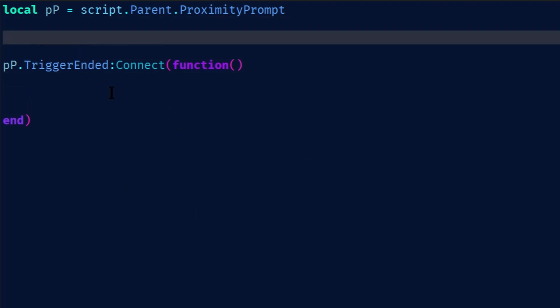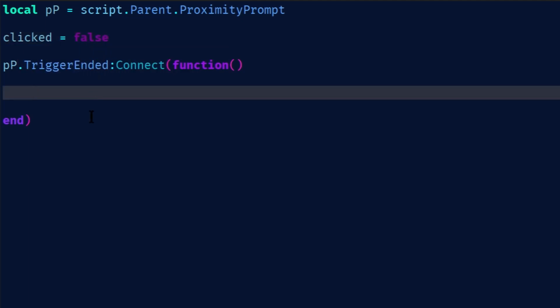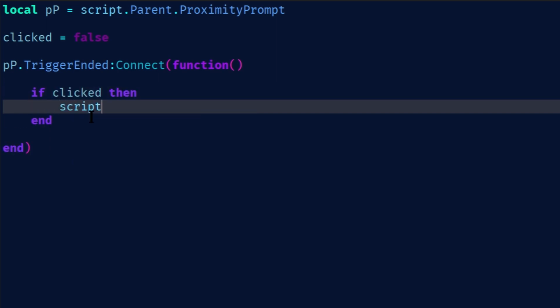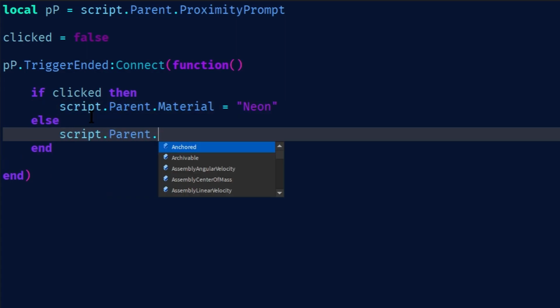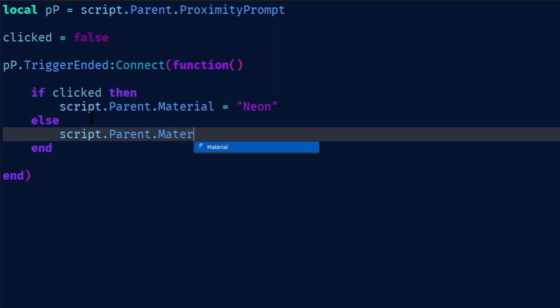So I'm going to make a local bool called clicked, and I'm going to set it equal to false. I'm then going to make an if statement that says if clicked, and then we can get the part, and then we can change its material to neon. Alright, and else we can just do script.parent.material is equal to, and I'll set it to plastic.